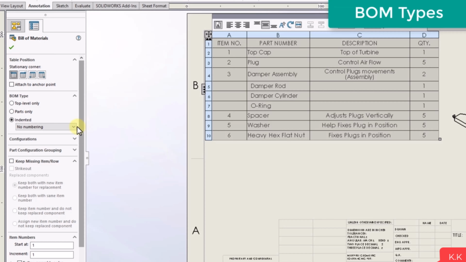Under Indented, I have a few options of how to show the numbering. Currently it is set at no numbering, which means the parts in the sub-assembly will not be numbered. If I switch to detailed numbering, you will notice the numbers for the sub-assembly parts. And if I select flat numbering, the numbering goes in a sequence from 1 to 9. For our purposes, I'll keep the BOM type as Indented, and I will have no numbering for the sub-assembly parts. So I'll go ahead and click OK.